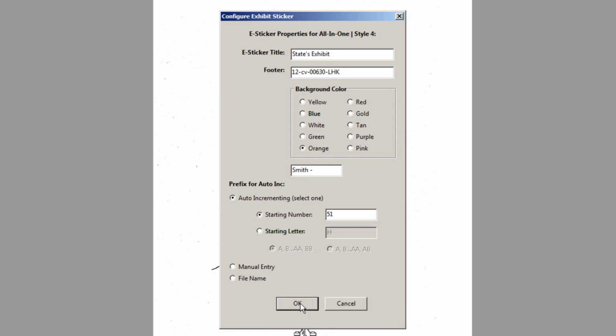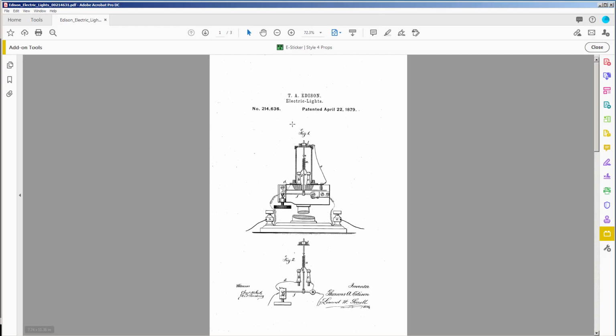So let me click OK, and that's part 1. Now let's go to get our sticker, part 2. Now again, you only have to do that when you are changing the information that needs to show on the sticker. So most of the time you will set that up one time and you'll use it for quite a while, and then you never have to visit this properties panel again until you're ready to switch cases.